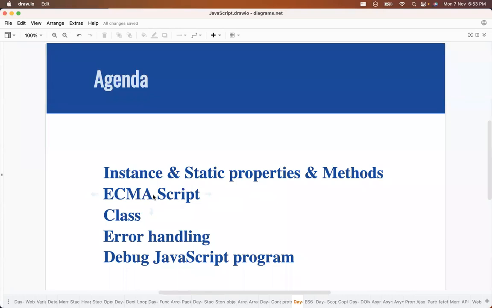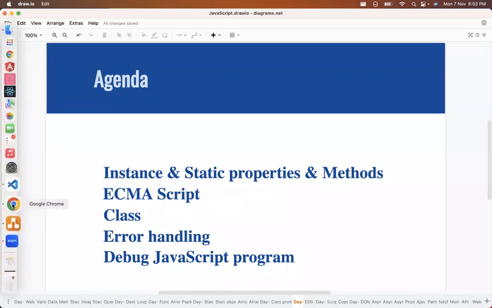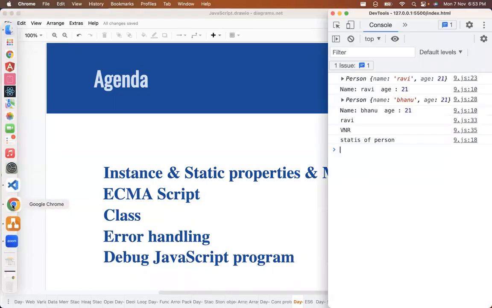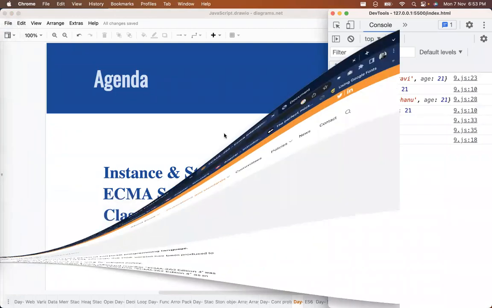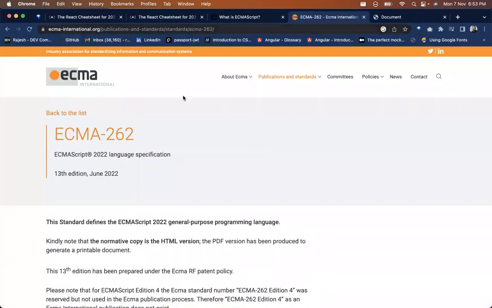So what is this ECMAScript basically? Why is JavaScript named ECMAScript? What does ECMA stand for? You can go to the official website called ecmainternational.org. Actually, it is the European Computer Manufacturers Association. ECMA stands for European Computer Manufacturers Association, ECMA International. Okay, so what is this ECMA?